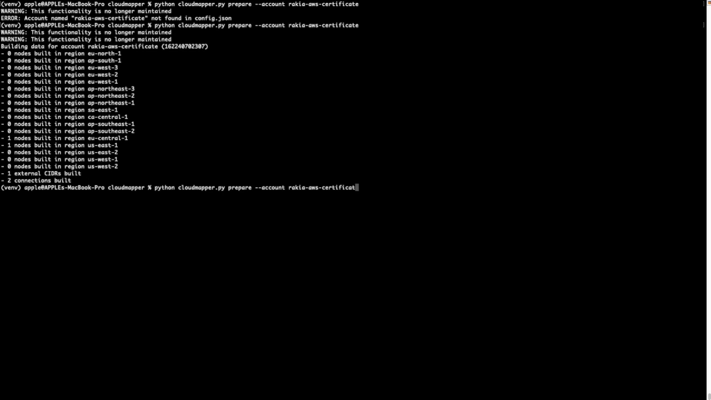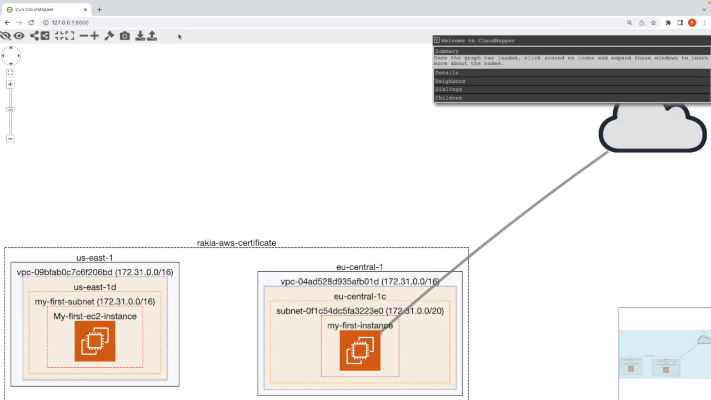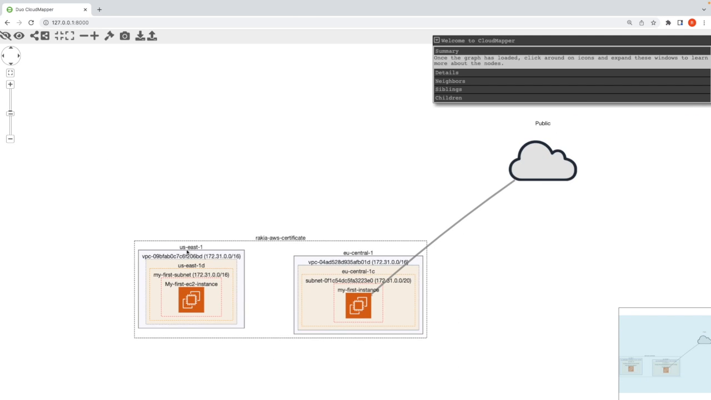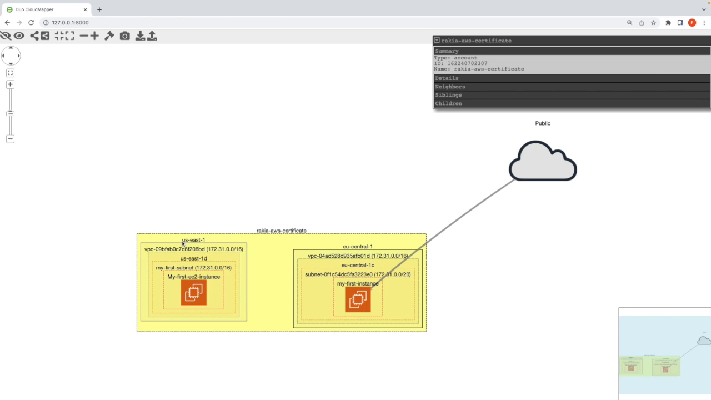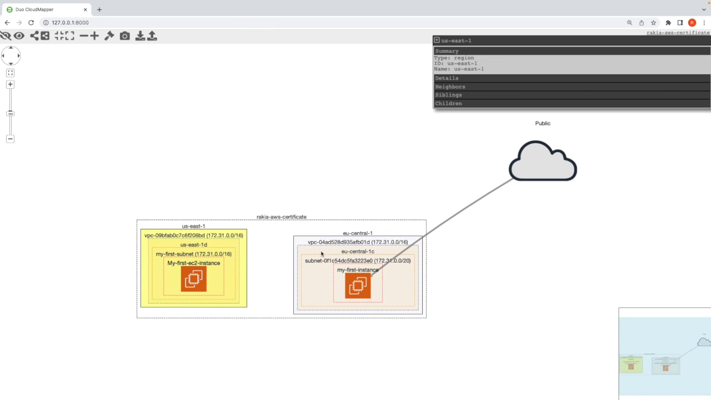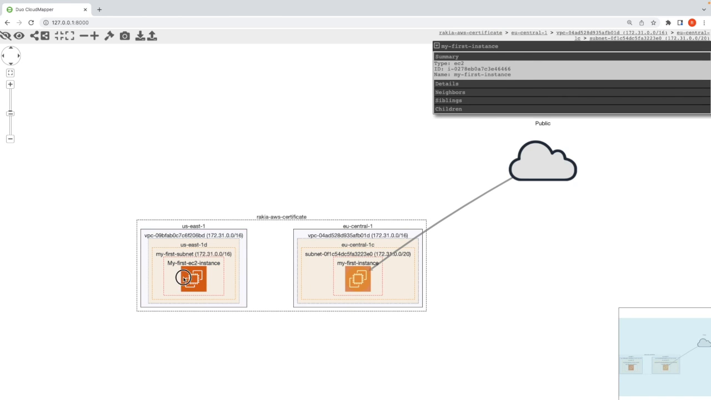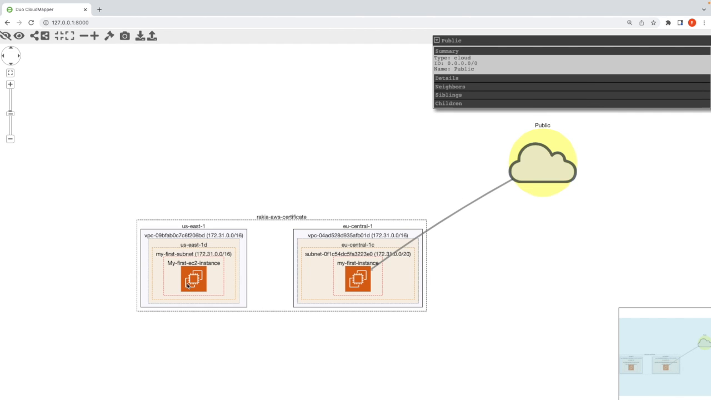Let's run the web server. Web server is there, the URL. So this is what we have for the moment. I have resources in two regions, which are US East 1 and Europe Central 1. In each of them, I have a virtual private cloud and a subnet and an instance. This instance can communicate with public traffic, unlike the other one.